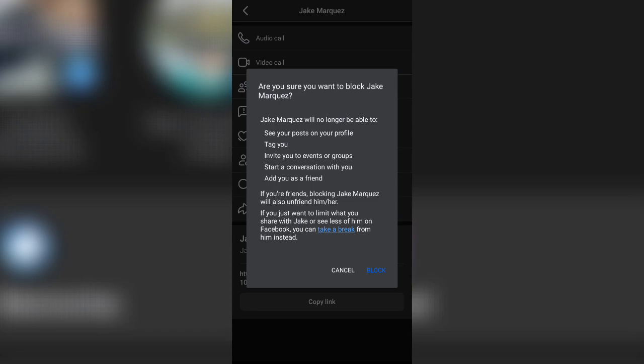Facebook will ask you to confirm your decision. Tap Block again to finalize it.